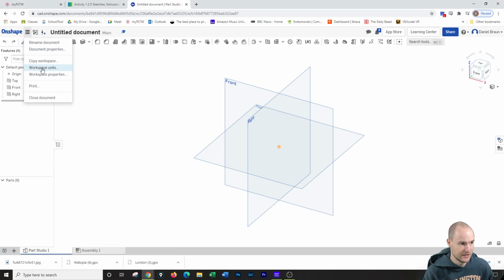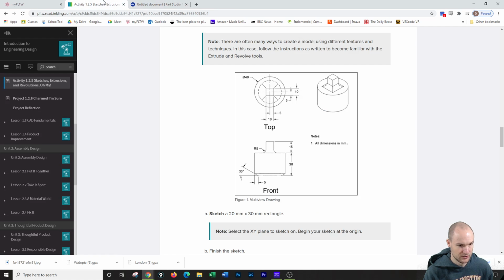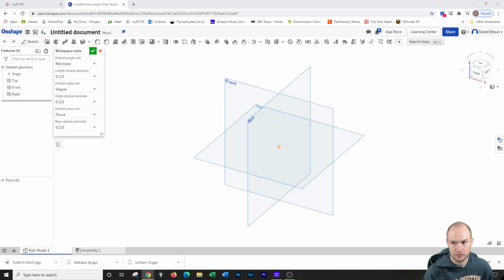And just because this is in metric, I'm going to go up here to workspace units, and I'm going to change it. I believe millimeters were the dimensions given. So everything's in millimeters. So I changed it to millimeters. So now when you type in your units, they will be in millimeters. And since I am in millimeters, I'm going to change to grams for my units.